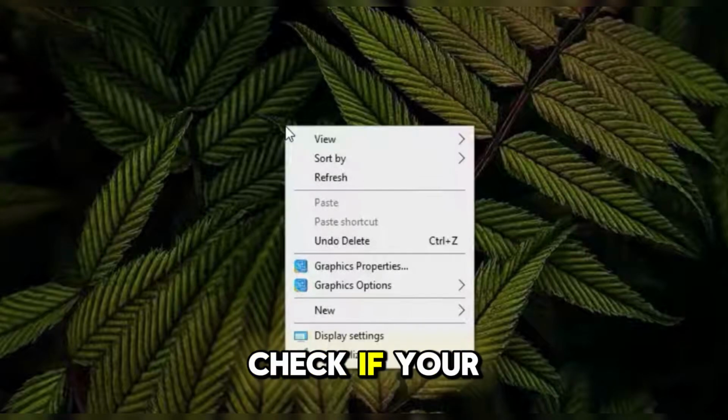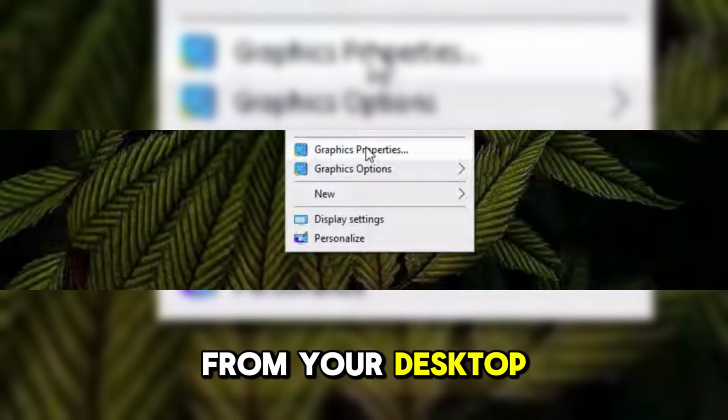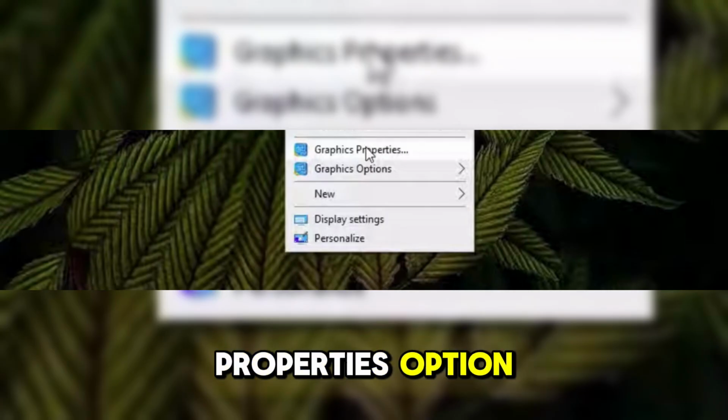Here's how to check if your monitor supports FreeSync or G-Sync. So the first step you're going to do is to right-click from your desktop. After right-clicking from your desktop, go ahead and click on the Graphics Properties option.